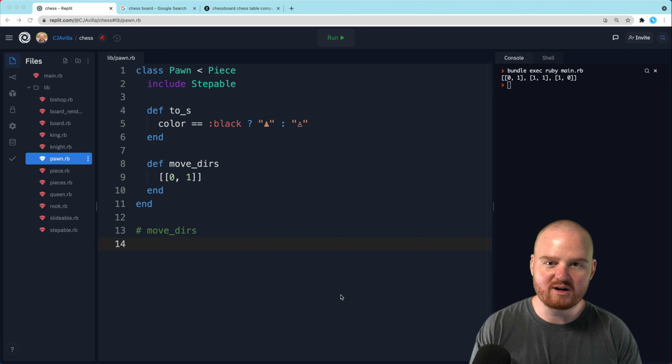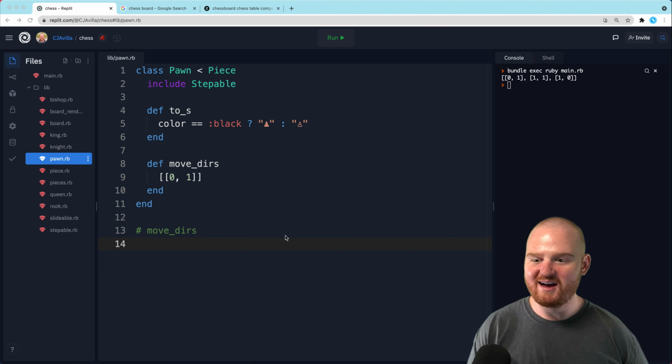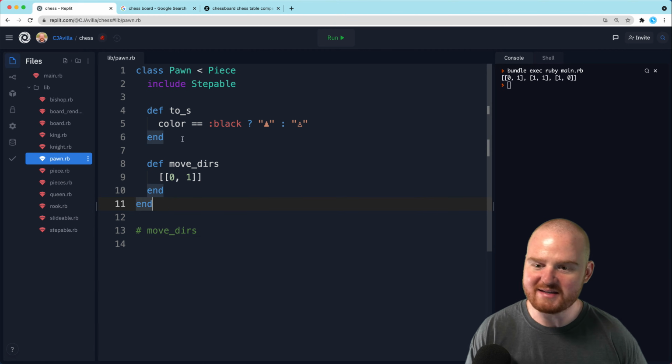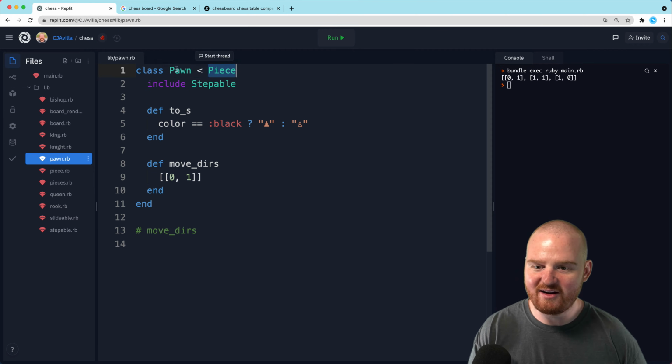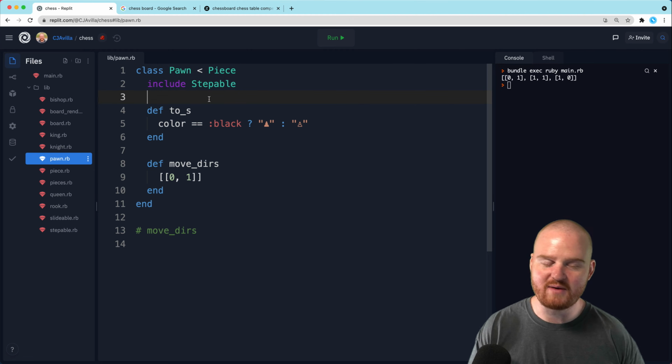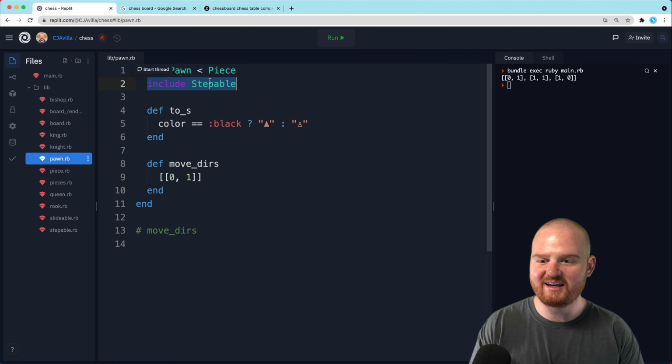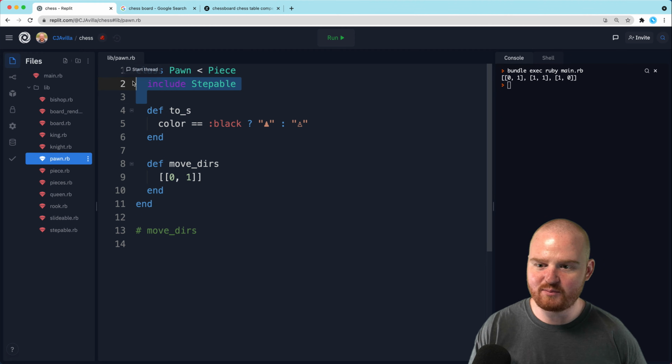This time what we're going to do is work on building out the valid moves for pawn, which turns out to be a little trickier than all of the other pieces. So a pawn, we initially included the steppable module. In previous episodes, we talked about inheritance and we talked about including modules to add functionality to a piece. And it turns out that pawns don't actually work like a lot of other pieces. And so we actually need to write a pretty interesting method here for pawn.